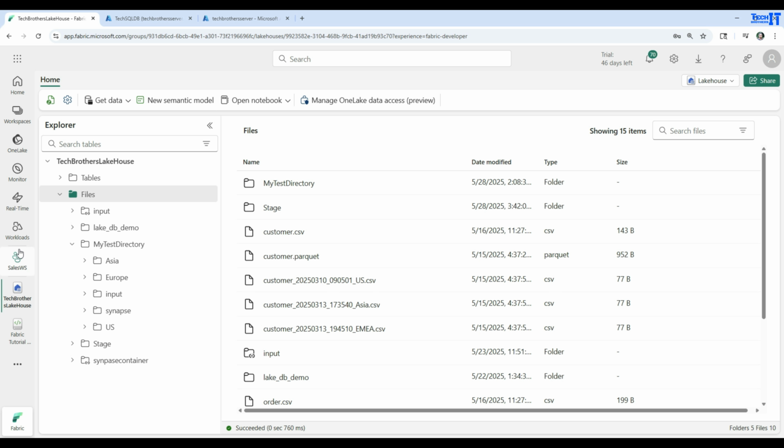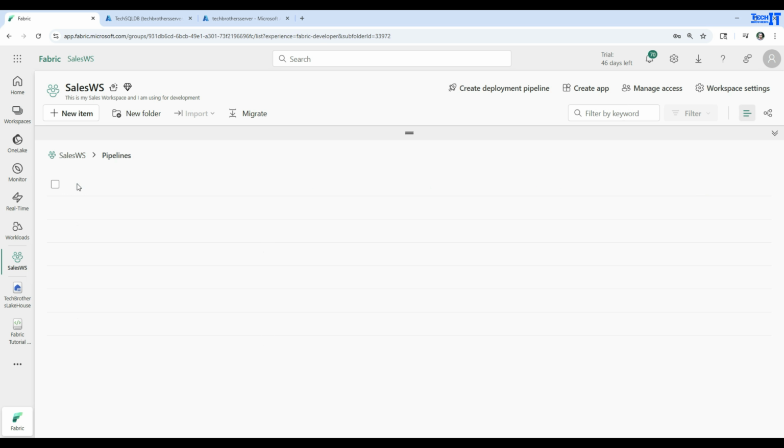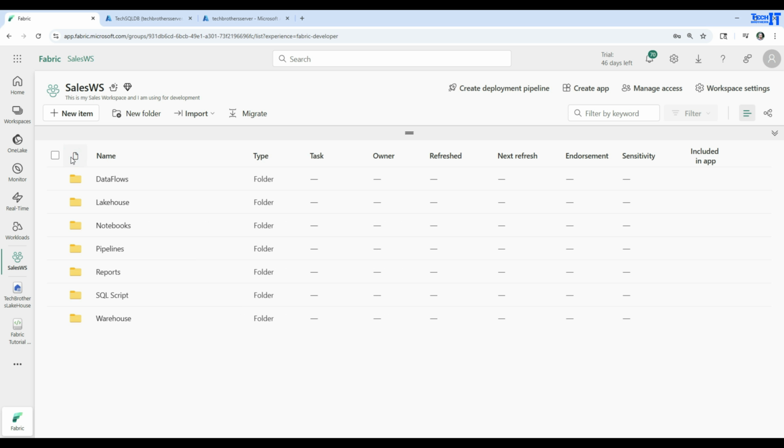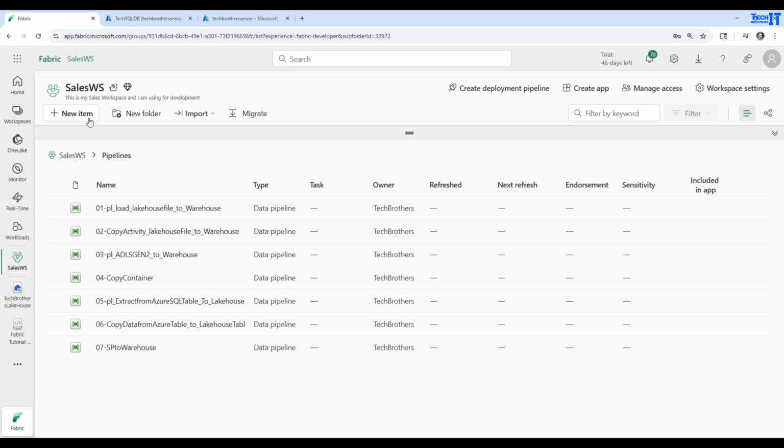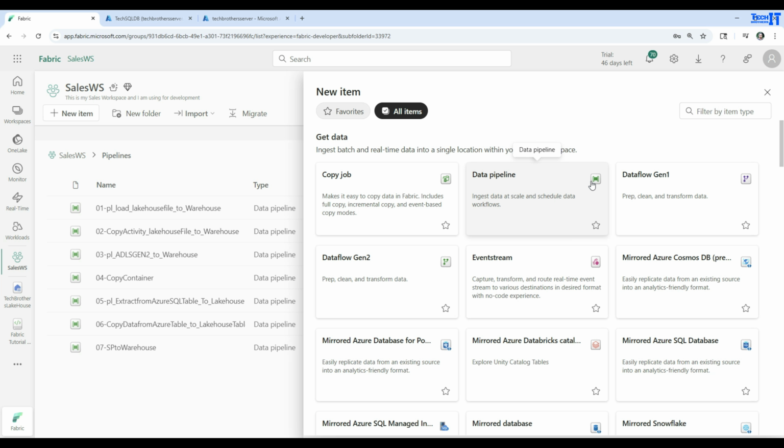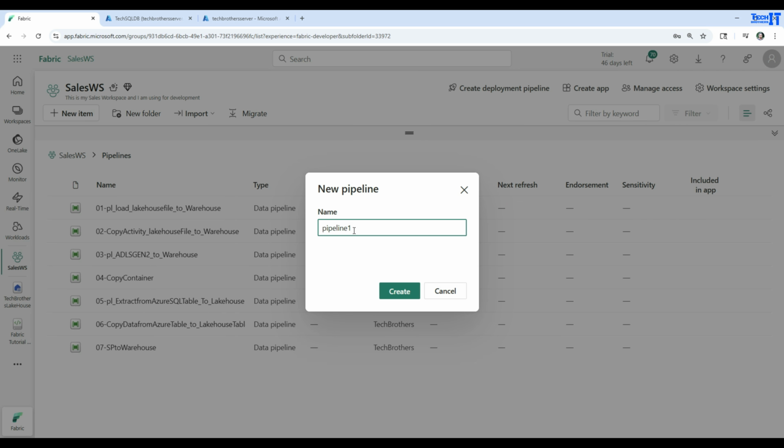Now let's go ahead and take a look here. First of all, we'll go to the workspaces, the sale workspace, that's my workspace, and then I'm in a folder called pipeline. Now add a new item, select data pipeline, and I'm going to call this number 8, delete activity demo. Now let's create that one.